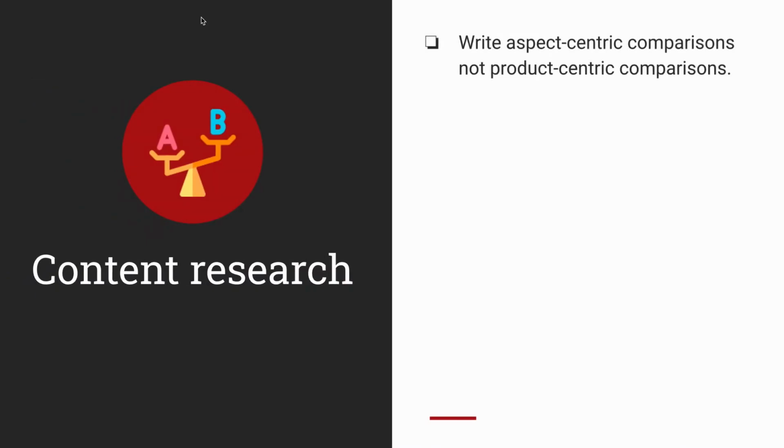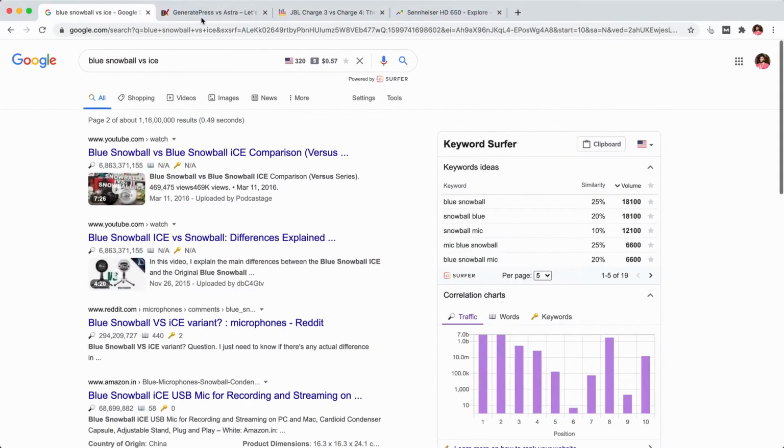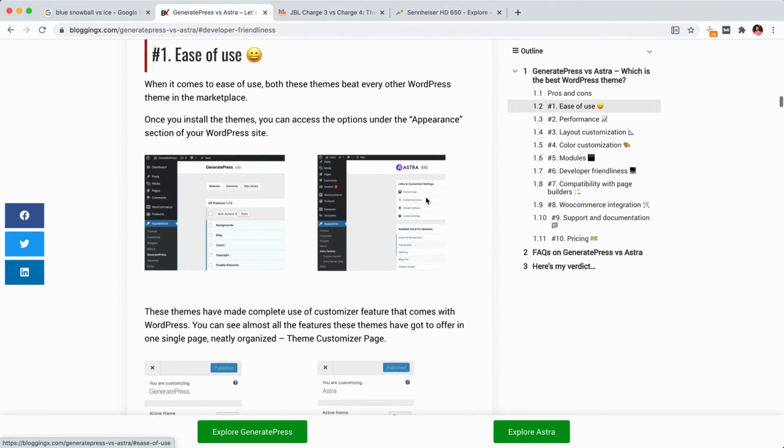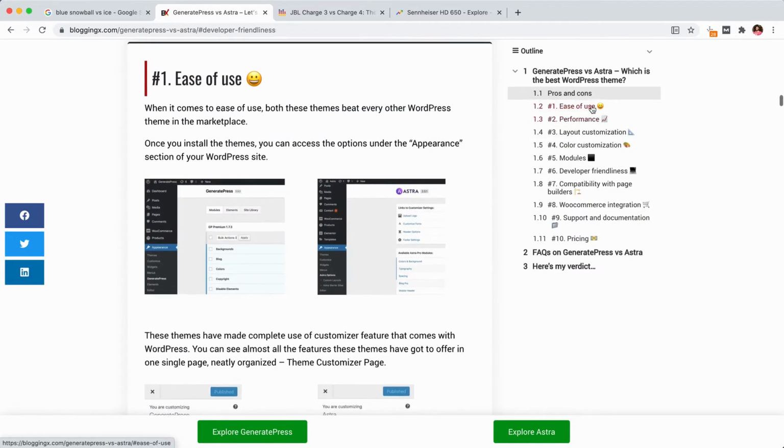You need to write aspect-centric product comparisons, not product-centric comparisons. And you need to first research the aspects you need to compare when it comes to a product. Okay, so that's really important. So when it comes to themes, there are various aspects that people consider. When it comes to people-centric aspects, these are all the things.